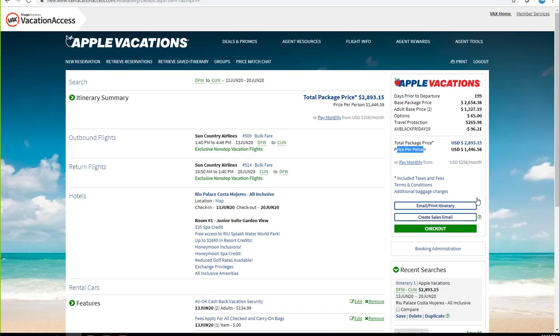I want to go to the one below. Has anybody ever created a sales email? Okay, so we're going to go ahead and do that as well, but it just makes things so much easier because a lot of times your customers don't want only one choice. With this sales email, you can get up to 6 hotel or room categories. You can get up to 3 rental cars, 6 features, all in one email.